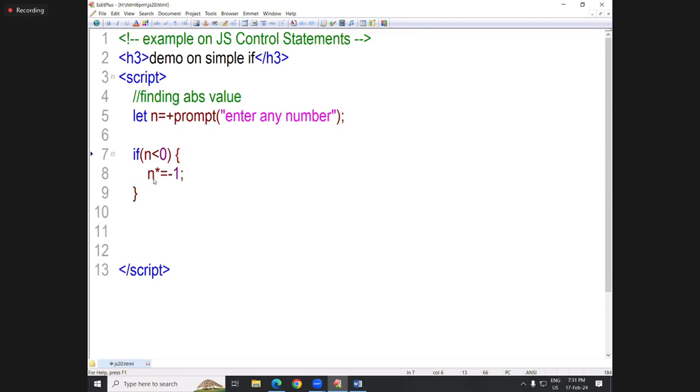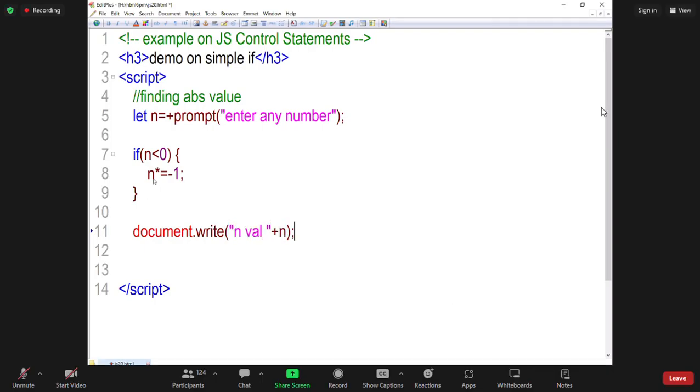This is the true block, sir, as well as the if. Next, after completion of the if, I'm going to print my value here. Document.write followed by a small message here, n value, concatenation, n.